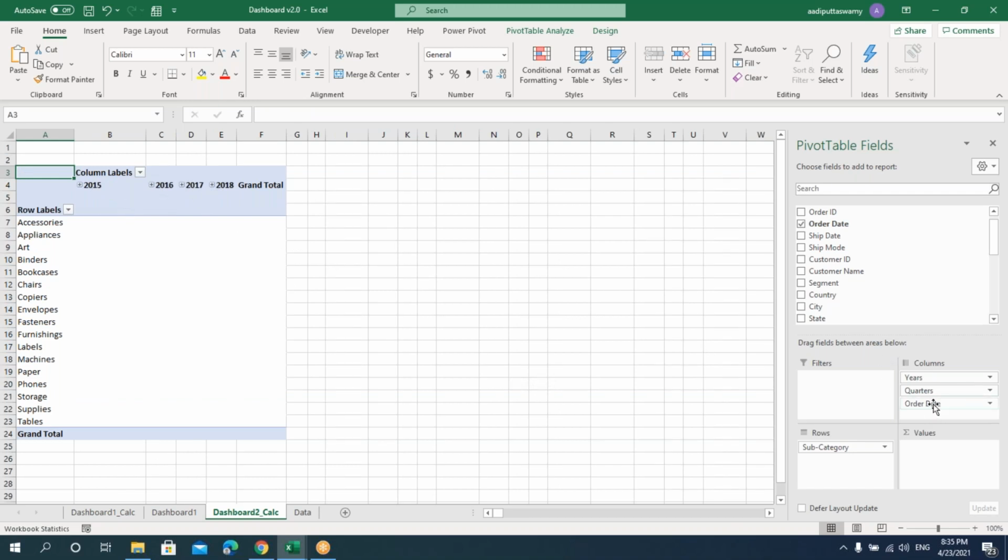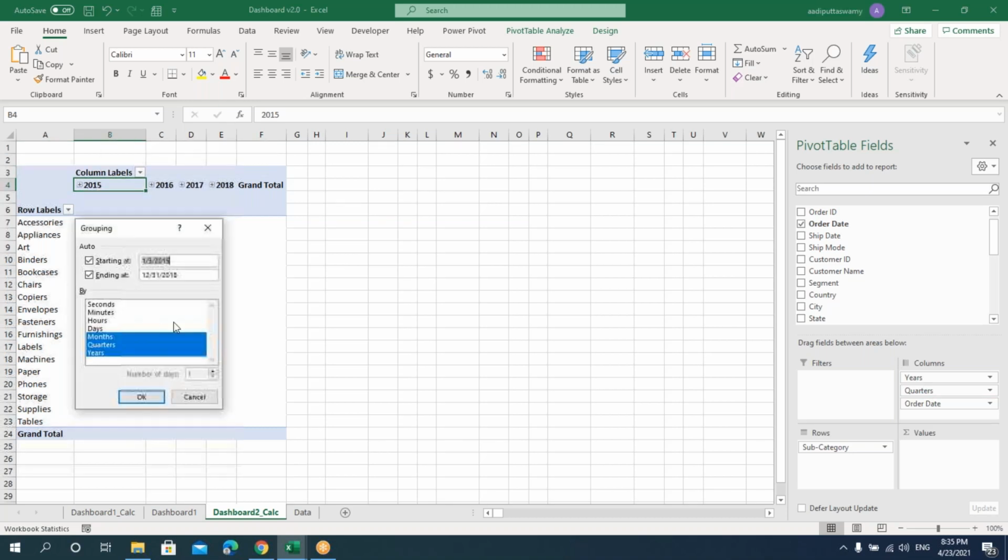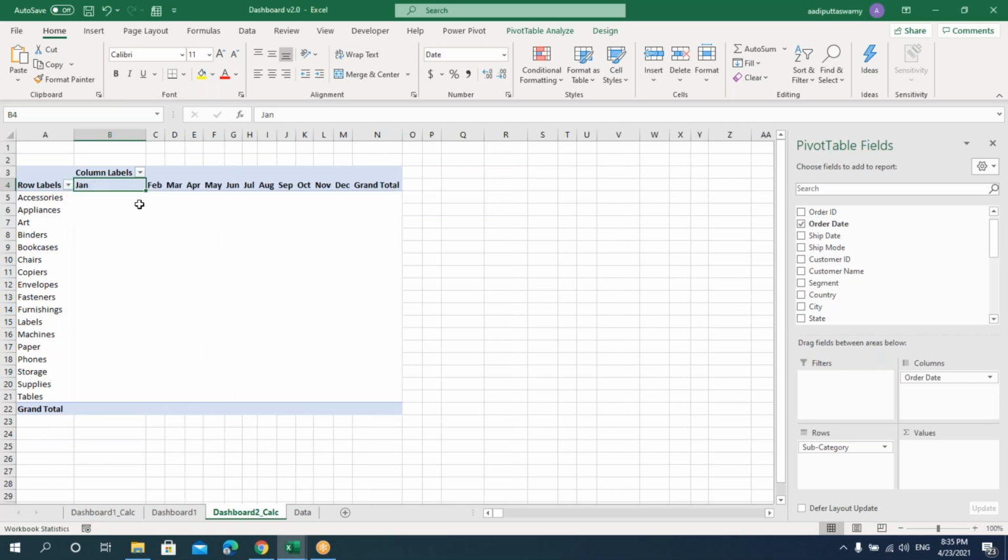So what we'll do here, we have this column, right click. Here we'll get this group. I'll just remove quarters and years and keep only months. Say okay, you can see that I'm getting only month here. Then the grand total will be there. Now I want this by sales. I'll select this sales and put it in values.